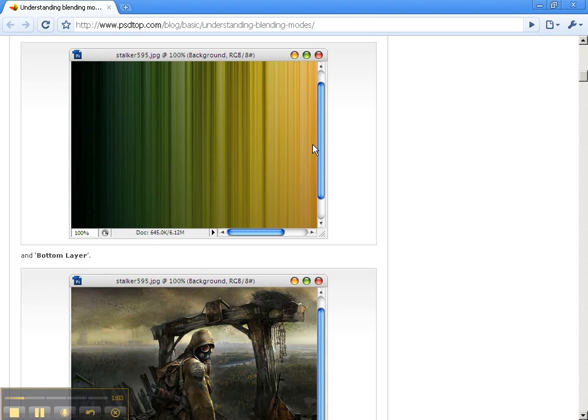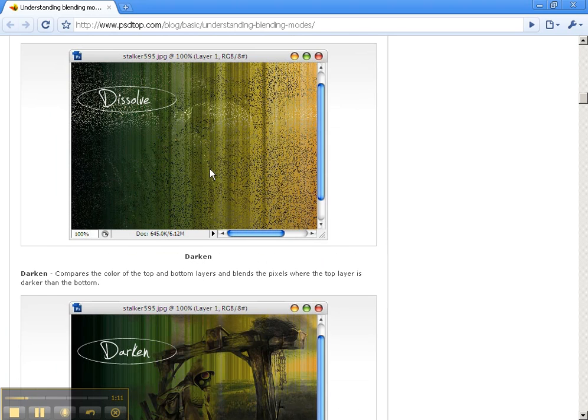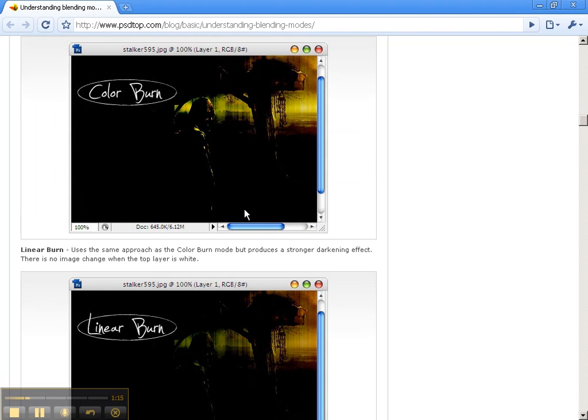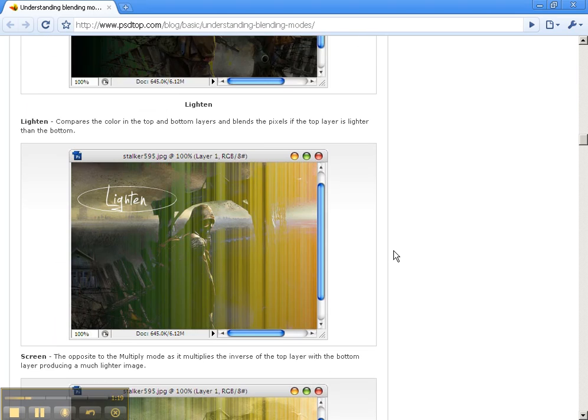If you use a lighten mode, anything that's lighter than the original image will be composited into it. And then of course you have contrast, which does both. So here's normal, dissolve, darken, multiply, color burn, linear burn, and darken color, which looks a little strange.